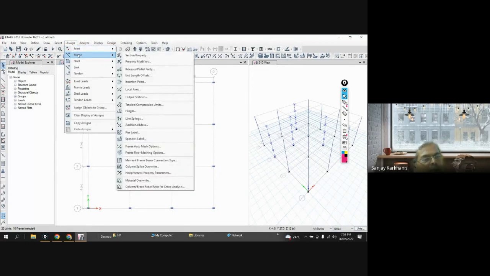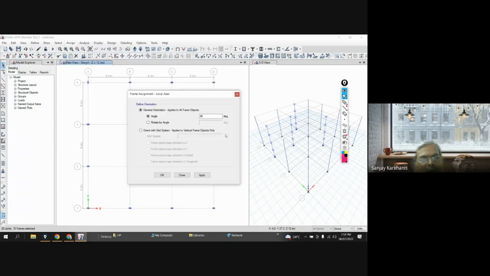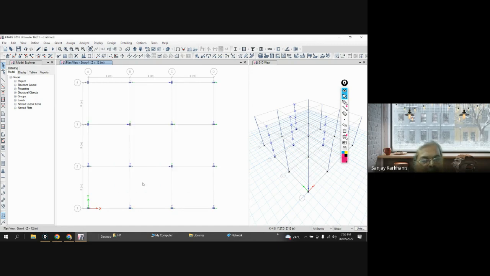Why am I going for frame? Because I have selected frame. And go to section property, or you can go to local axis. Yes. Click on the local axis and make the local axis 90 and click. Go to assign. The selected columns are oriented.